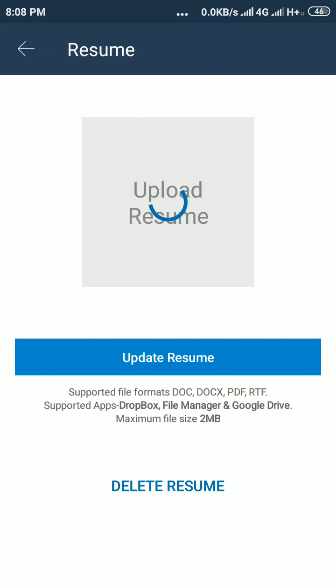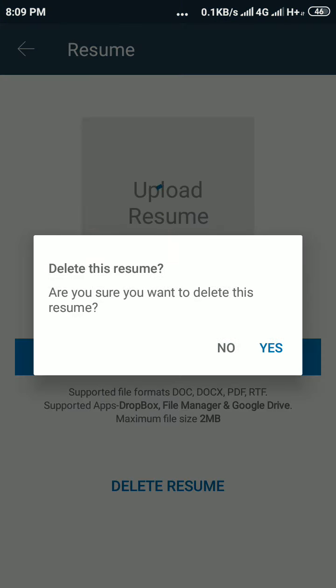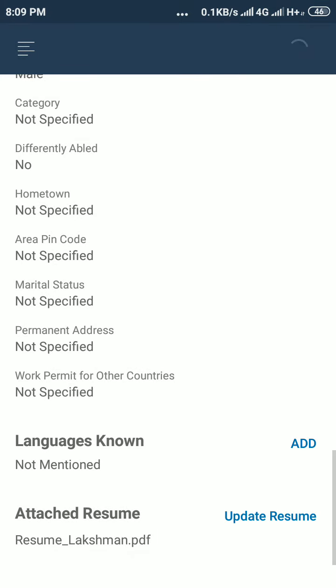Okay, so I have already uploaded a resume, just I am going to delete the resume. So my internet is a little bit slow. So now you can see here the option is upload resume. Okay, and also you can see here in the left side, attached resume not mentioned. That means that there is no attached resume here.